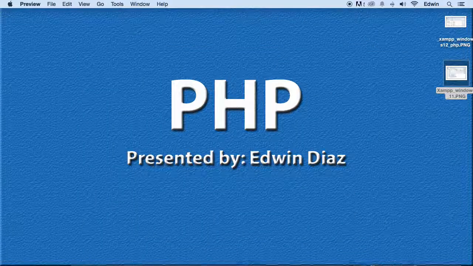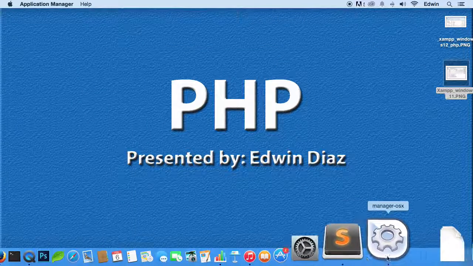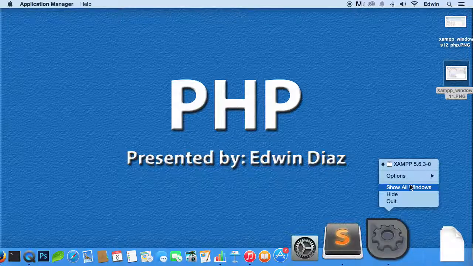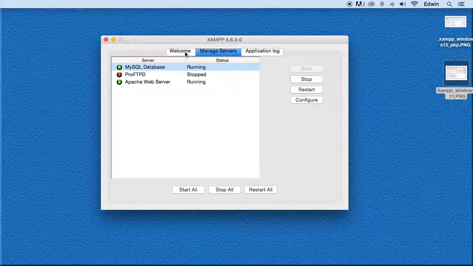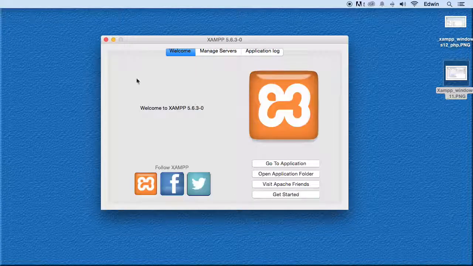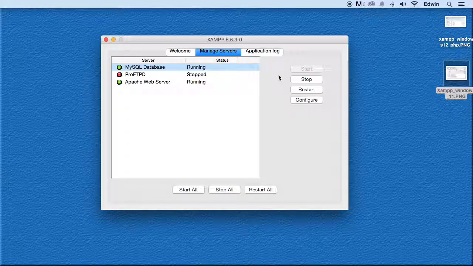For Mac users, you're going to have something like this. Let me see if I can get it. I'm going to show all windows, and right here. So you are going to have something like this. It's going to welcome you, and we're going to go to Manage Servers. And then here, the same thing as we did with Windows. You just turn it on. Click on Apache, Start. MySQL, Start. Of course, mine, the Start button here is grayed out, and that's because it's running.